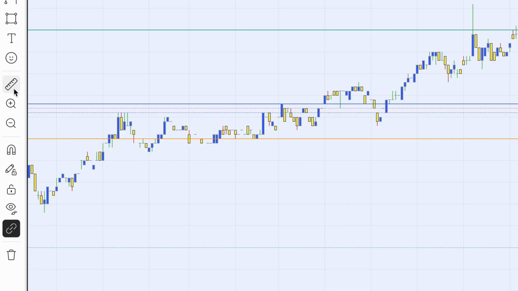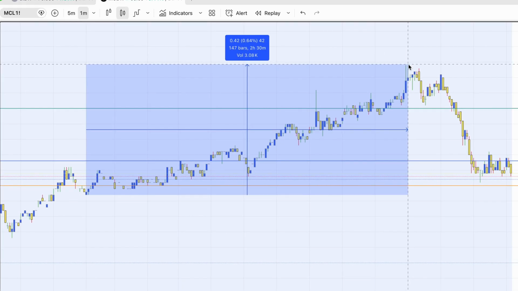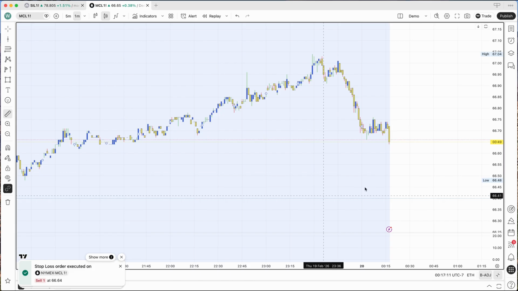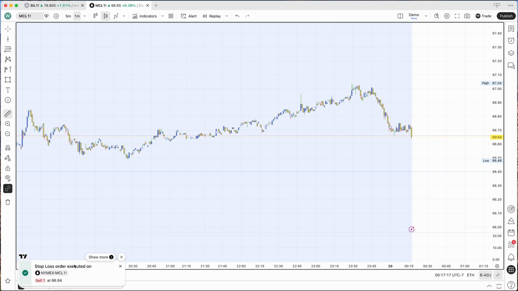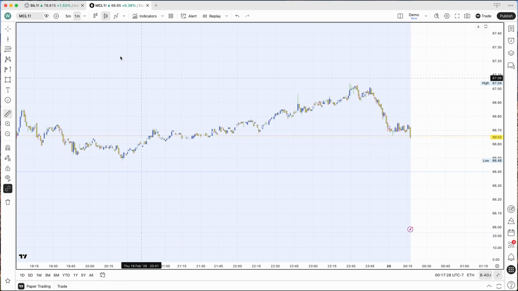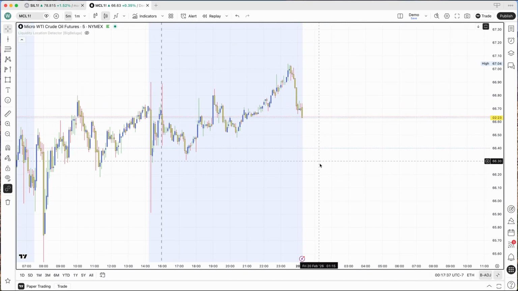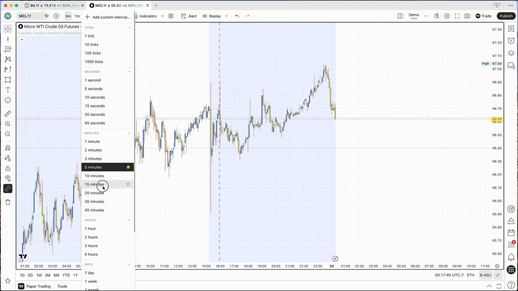Another one I use is called the measuring tool. If you want to measure price over a particular time and distance, you can do that. So for instance, oh, we just got stopped out, didn't we? Yeah, okay. No big deal. Let's see what happened. Stop loss order executed on crude oil. Okay. So what did that tell me? Well, let's go back over to my 5-minute chart. It looks like maybe we have topped out. Let's go to the 15-minute chart. Let's see what it looks like.